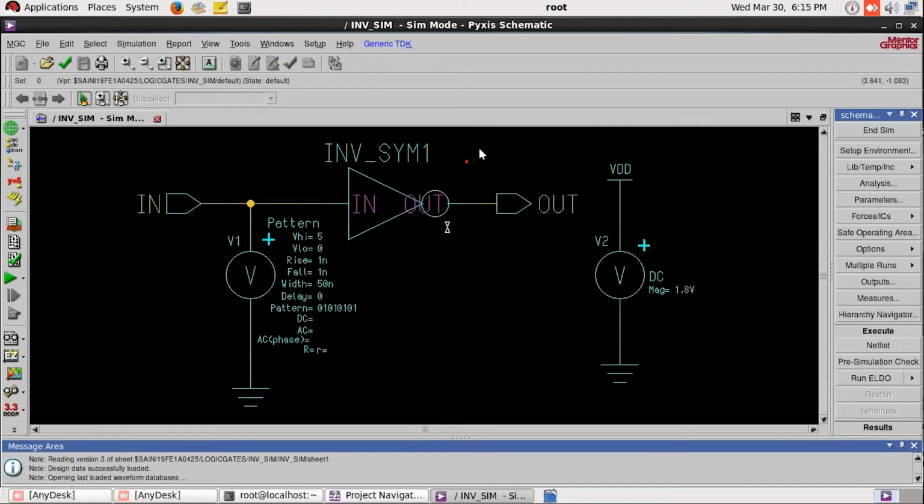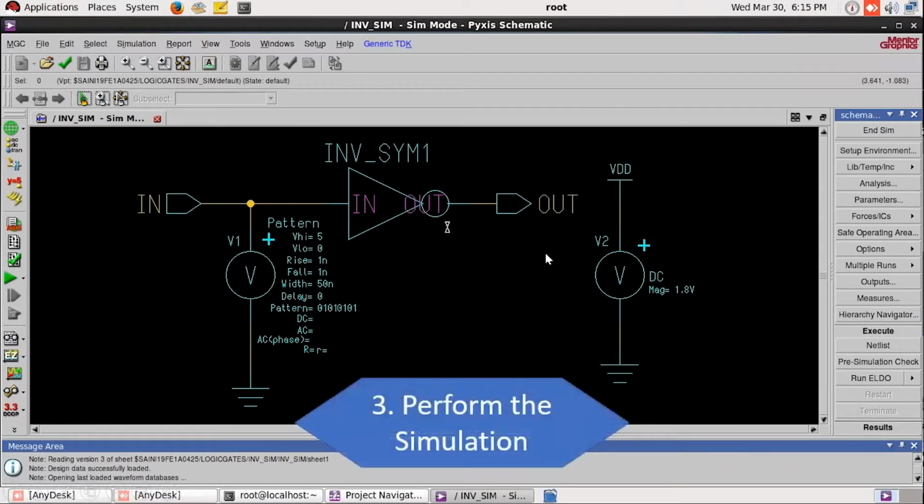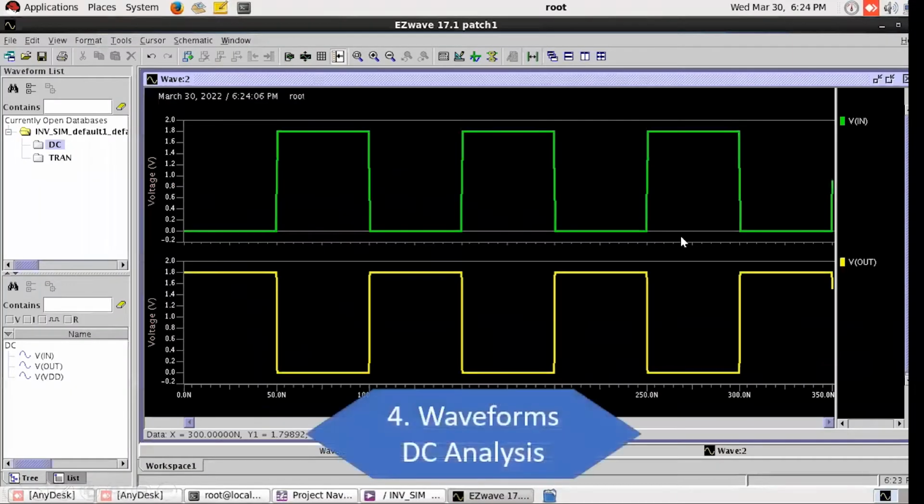Third step, whichever symbol we created, that symbol we are simulating. We are performing the simulation operation. So here on the input side we are giving logic zeros and ones, and we are observing the output by using ELDO and EZ wave tools. After constructing the simulation circuit, next coming to the fourth step, we have to use ELDO tool, and after that we have to see the output waveforms by using DC analysis or AC analysis of EZ wave tool.